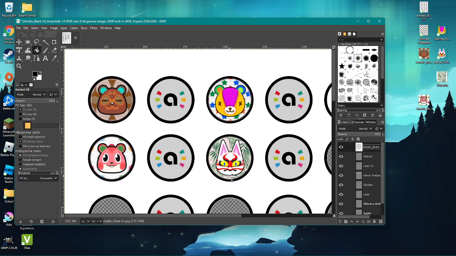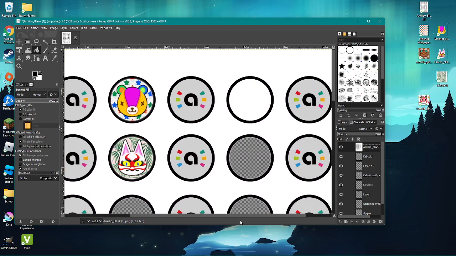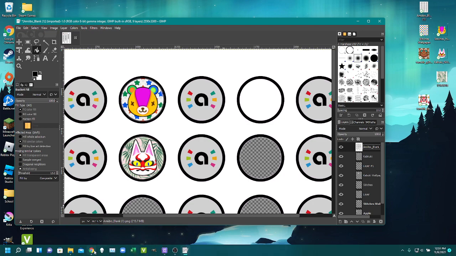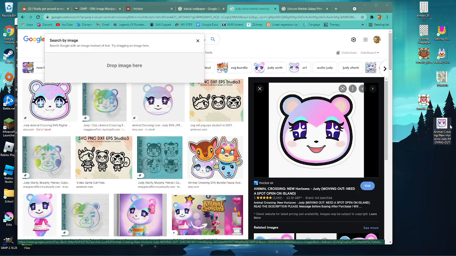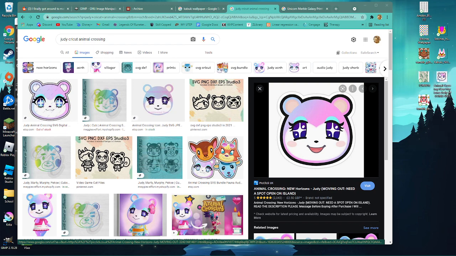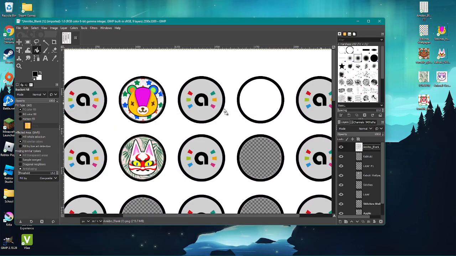You should get the hang of it after the first couple villagers. It's really easy. It might look kind of complicated, but trust me, it's not. Just follow those steps. And then the final option is just finding random artwork online, right? So I just looked up a Judy cry cut. This is the one that I used, right? You're just gonna save that, and you're gonna drag her in.